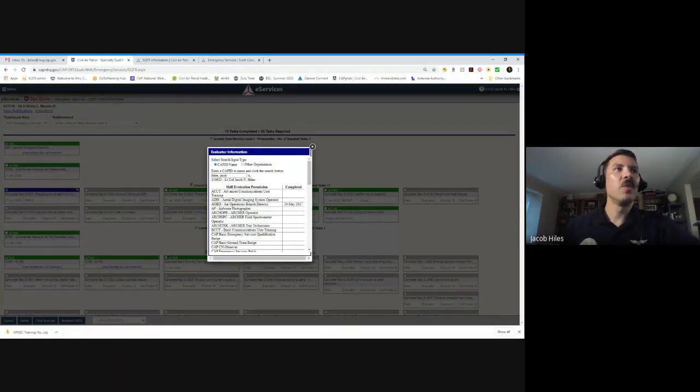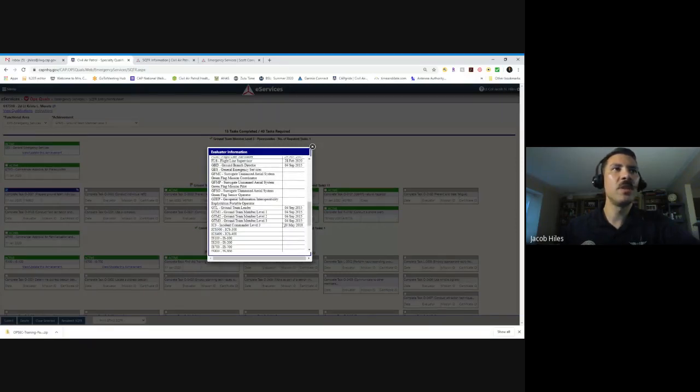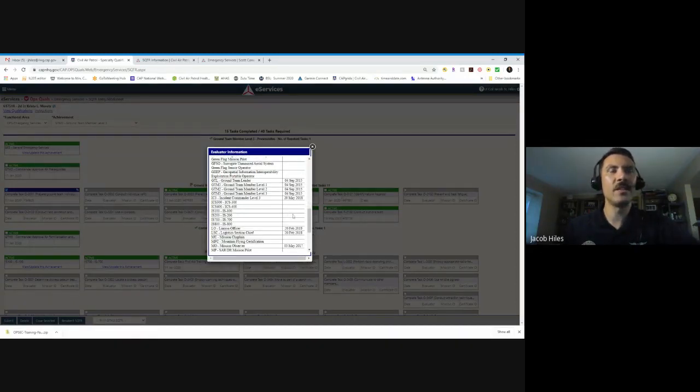So what this does, if there is a date in the completed block, that means that the person you selected can sign you off. So let's go down to Ground Team 3. So yes, I have a date there. I am allowed to evaluate and sign off Ground Team 3 tasks. Some of these, like the courses, don't have a date. They're not anything that needs evaluated. You just input them, and if the certificate's there, it's good.